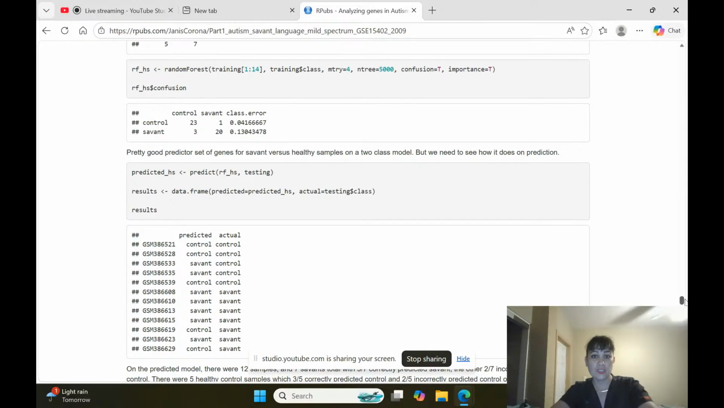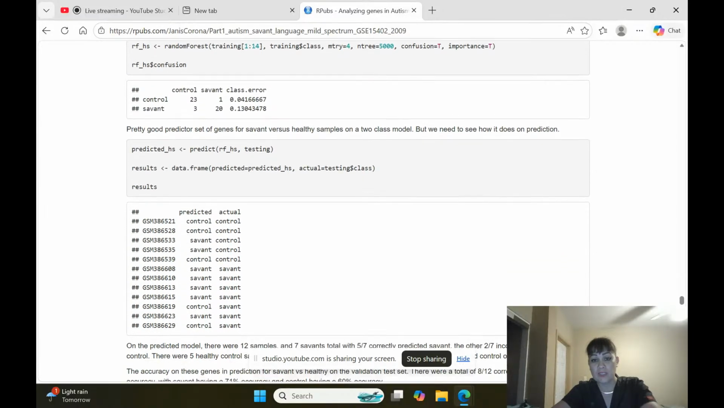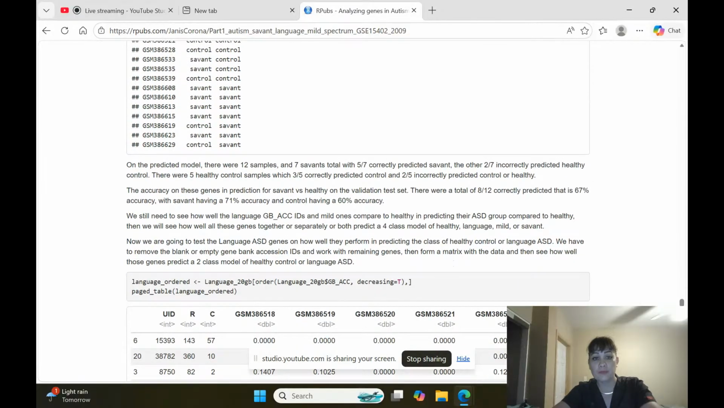It didn't really, what is that word called? Overfit the data too much. The healthies, you can see 96% accuracy, 87% on the training set. But then the testing set was a little bit less accurate. We got, it was a combined 12 samples, and there were 8 out of 12 predicted correctly. Okay, so it was almost 70%, but most of them, the savant, were pretty good, 71%.